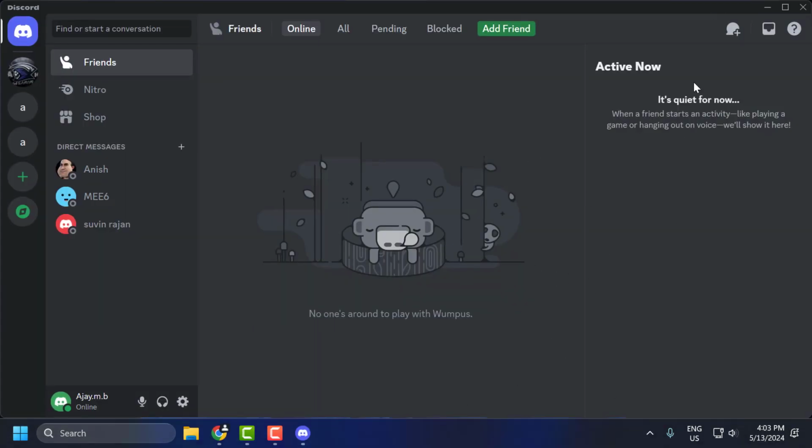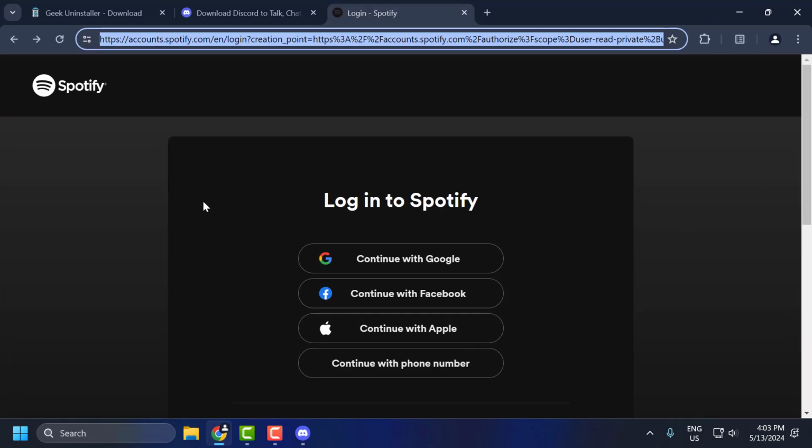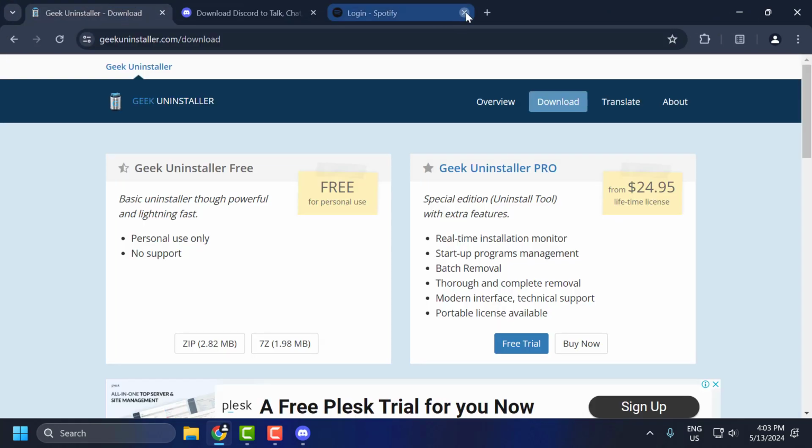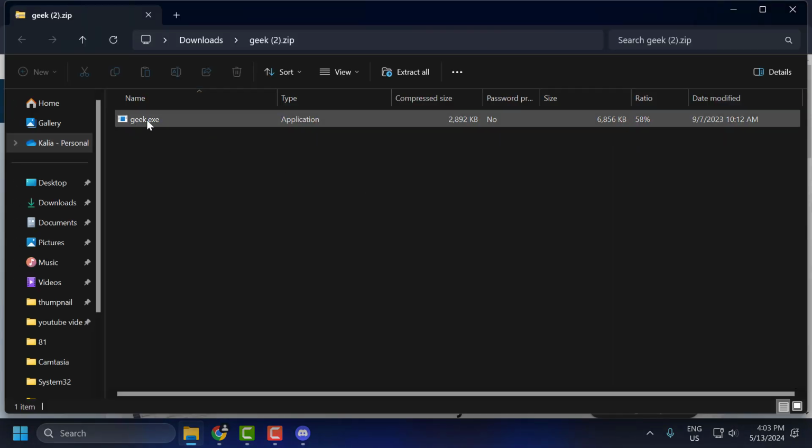If the problem is not solved, let's move on to the second solution guys. The second solution is to uninstall and reinstall Discord. To do this, you just need to check my video description for the link used in my video. You just need to select the zip and download the Geek Uninstaller. After getting the download done, you just need to open the zip file. Double click on the geek.exe.